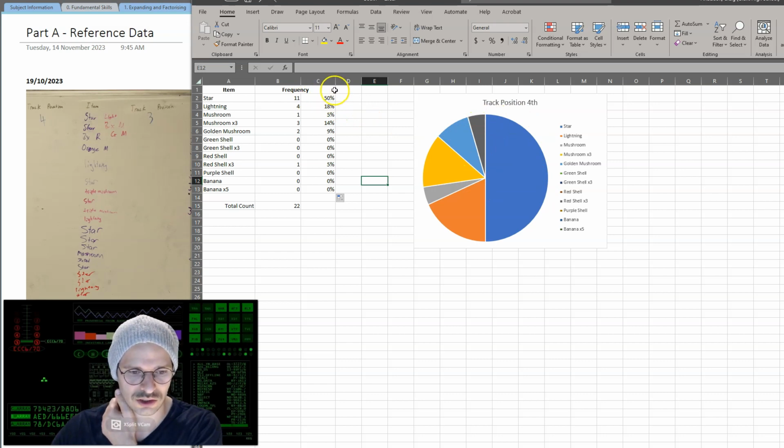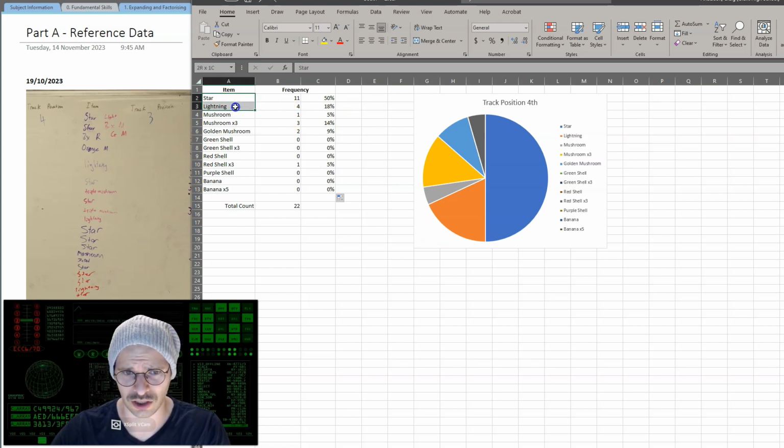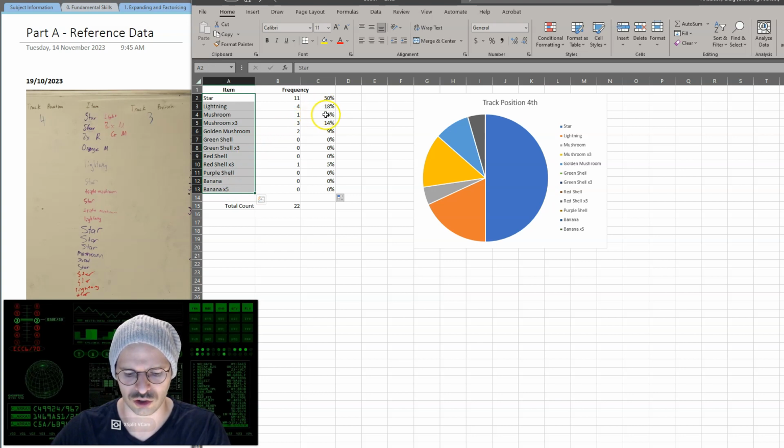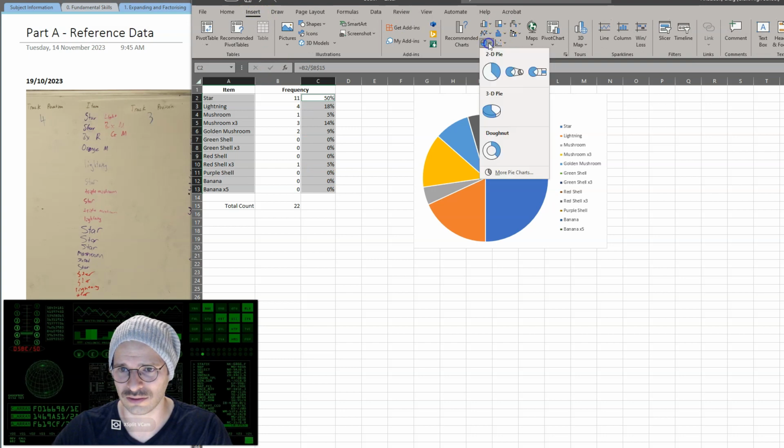Now putting this together, I'm going to make a pie chart again. To do this, I'll hold on all of these guys. Then I'll hold my control key on my keyboard and I'll click on the percentages and then click down. Next, I go to insert, pie chart.